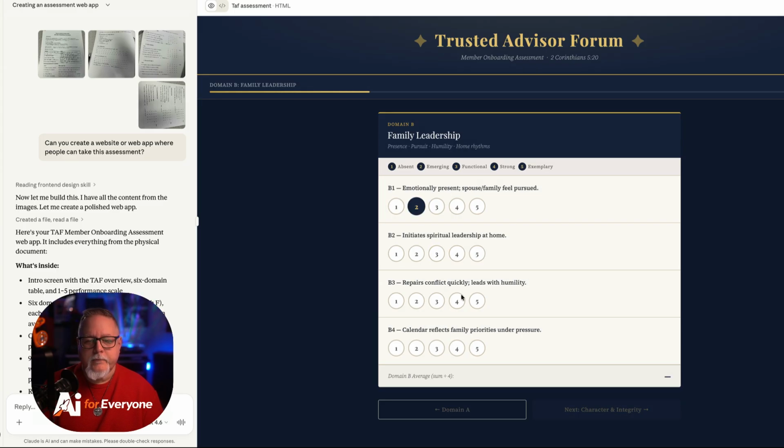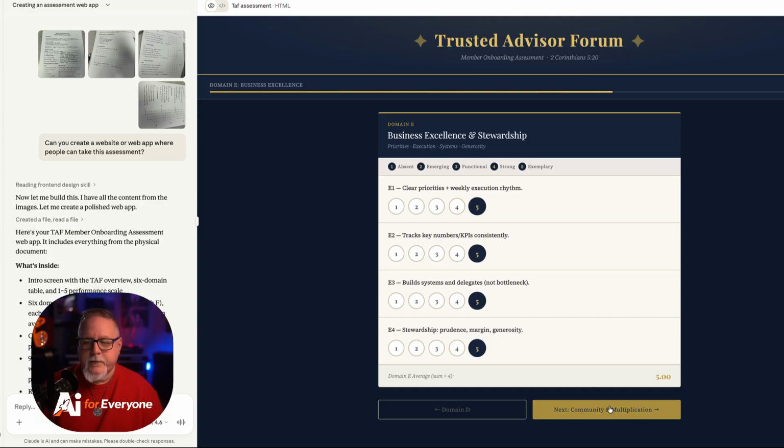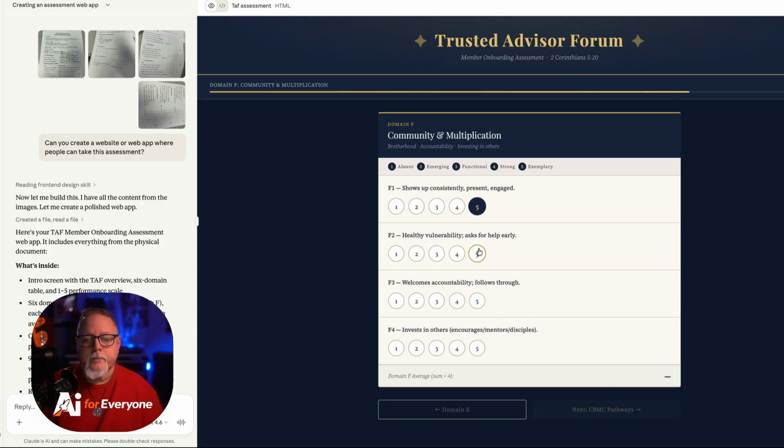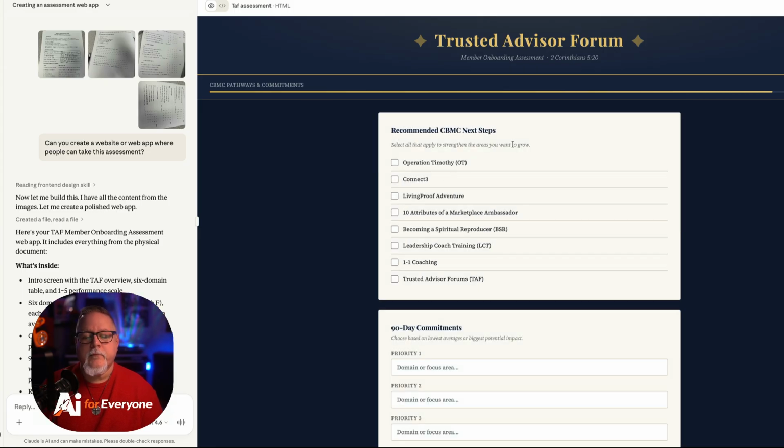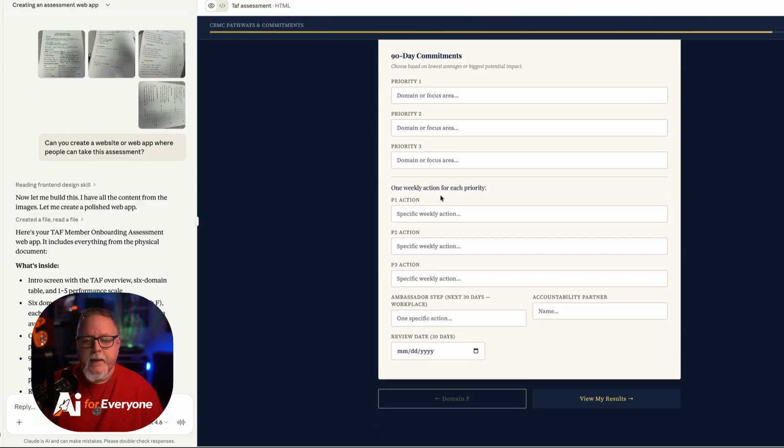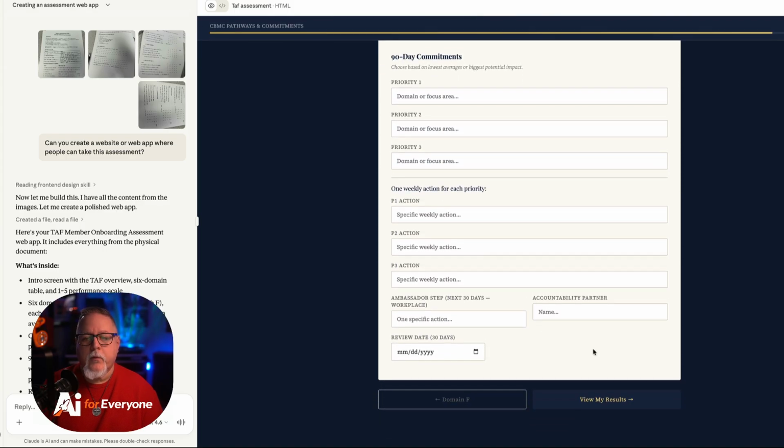Okay, here we go again. I'm just going to put some random answers in here. It's walking me through this whole process. So there you go. You can see we're going through literally everything that was on the form. Now, once we get to the end of this, recommended next steps, 90-day commitments. This was everything that was in the form.